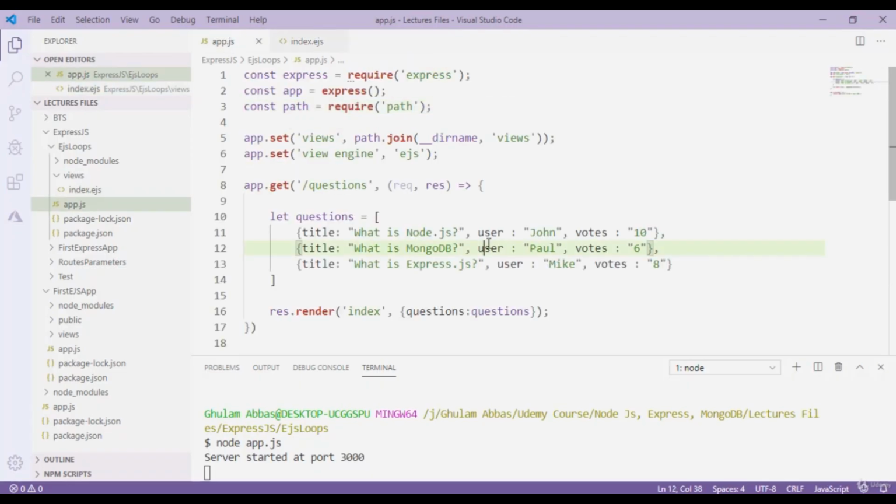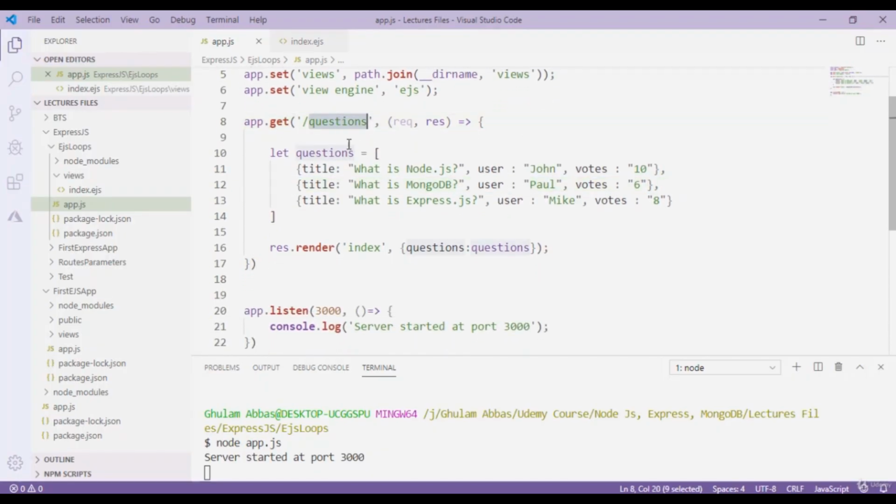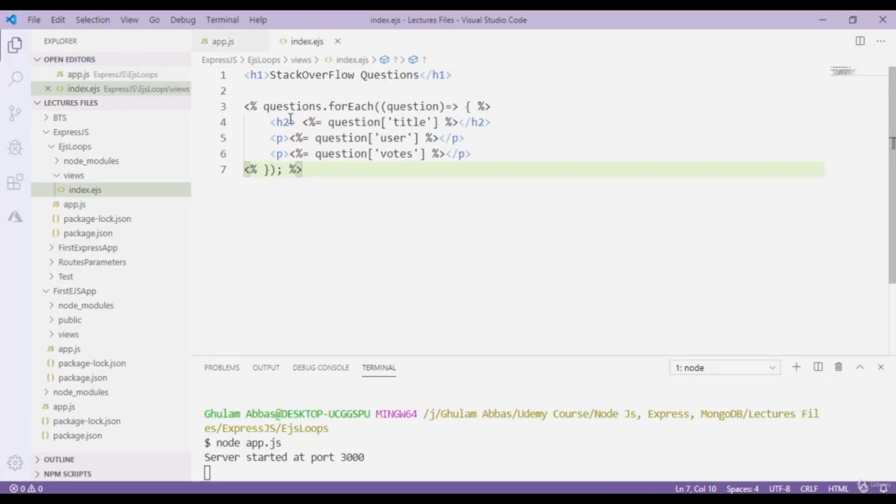So I hope that you understand how we can use loops in our EJS file. I just repeat this program once again. I have just created a route with /questions. I have created an array of questions that have some objects like this one, and this one. Then I have passed these questions to this index.ejs file, and after that I have just used a forEach loop to display all my data in this file.